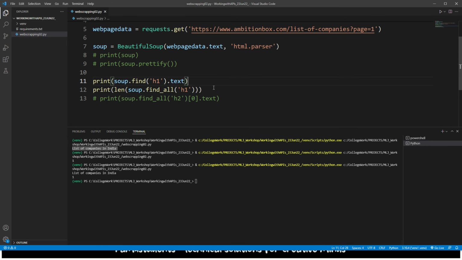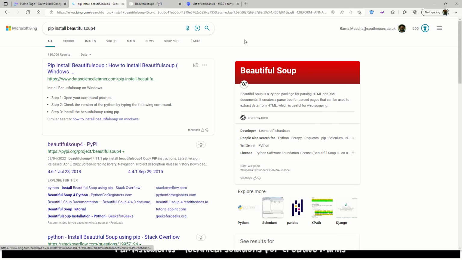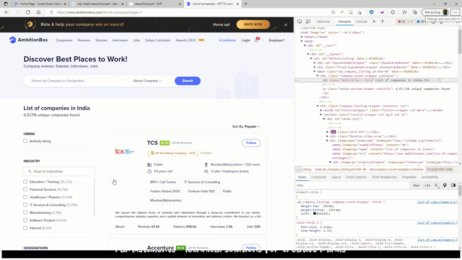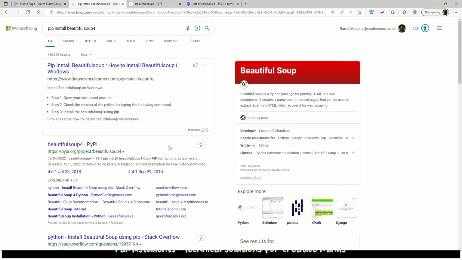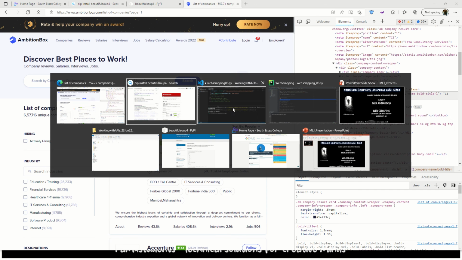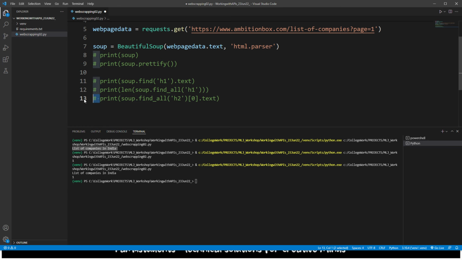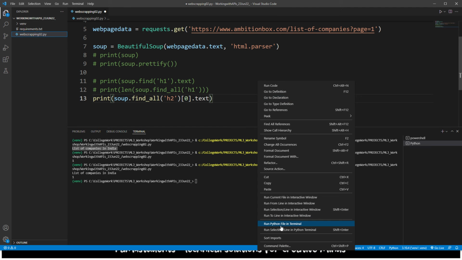List of companies. But right now, I'm not interested in the list of companies, I just showed you. Next thing is we are trying to find all H2s. So what are the H2s? H2s are all these things. If I come back with this position and then click here, they are all H2s. Can you see? All H2s. So I'll come back to Visual Code. I print soup find all H2, and I'm trying to print only the first one. Only the first one. I don't want to print everything.